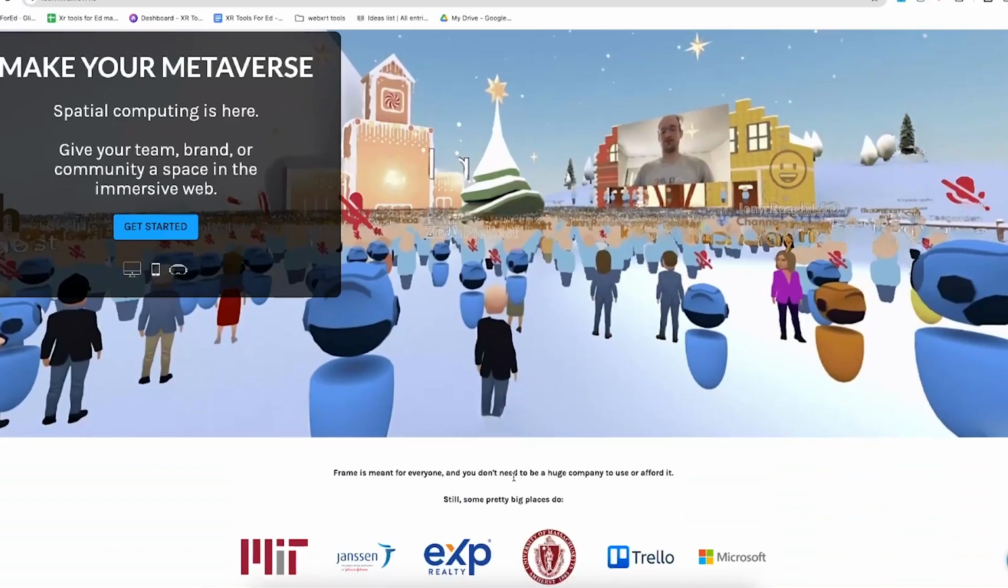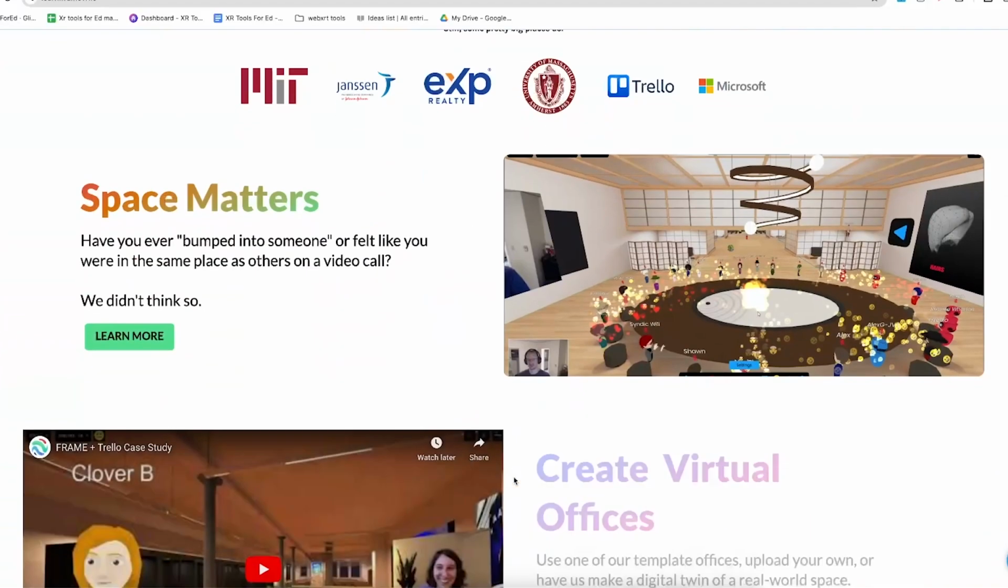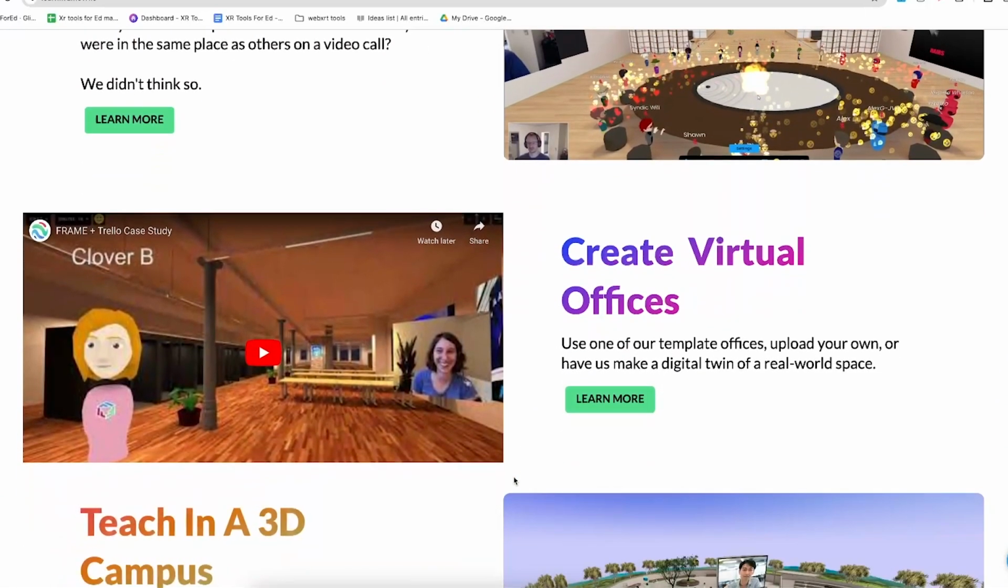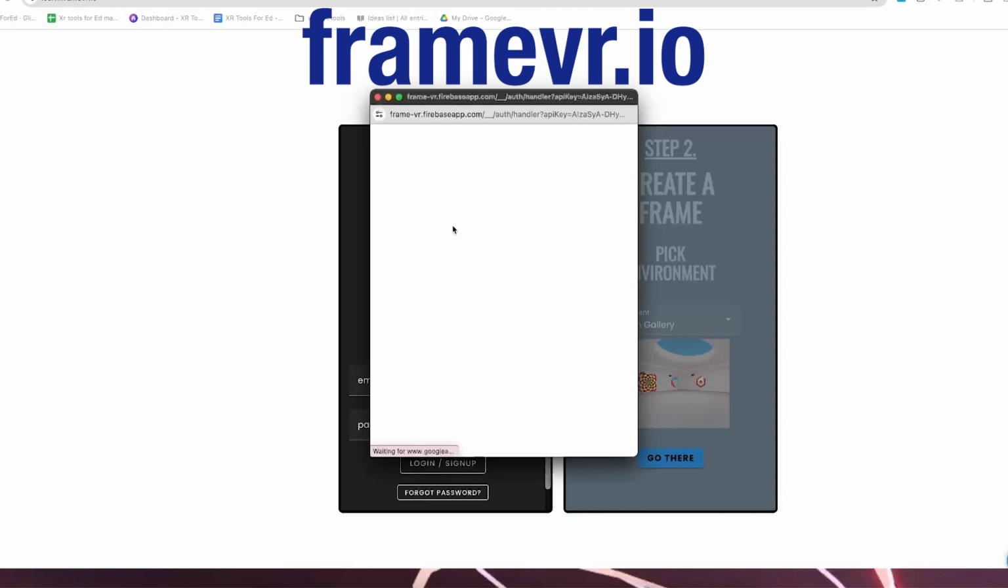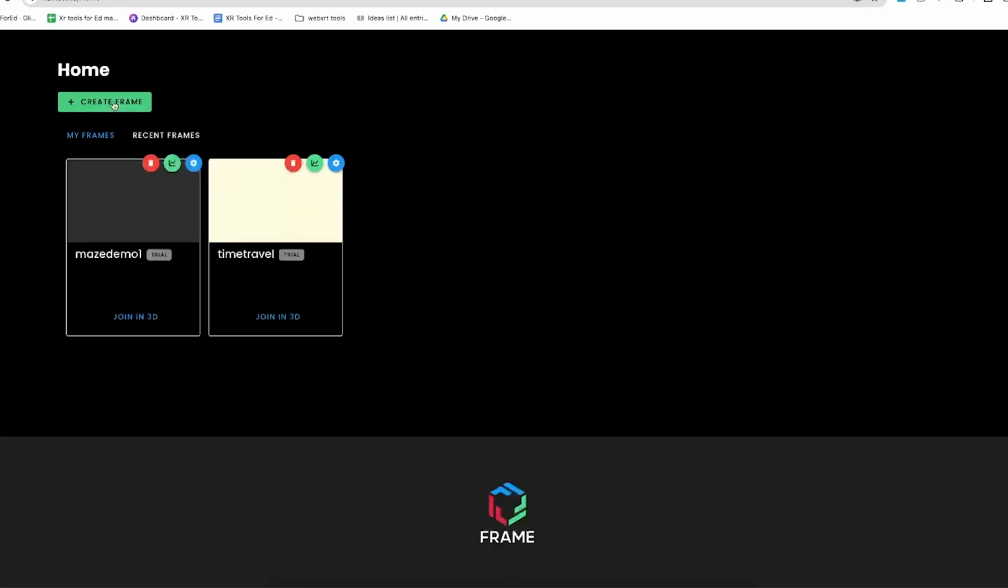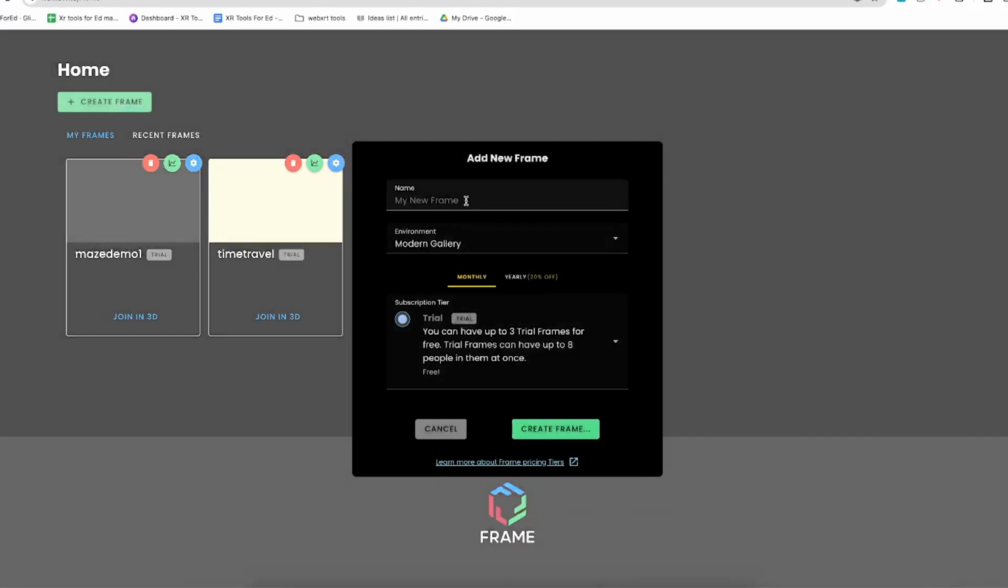Lastly, we'll review FrameVR, which has a lot of similarity with the other tools. One feature you will notice right away is the ease of getting started. From their website, framevr.io, you simply choose Login, and then you are presented with 3 free spaces that you can create. When you create a frame, you need to name it and choose an environment.